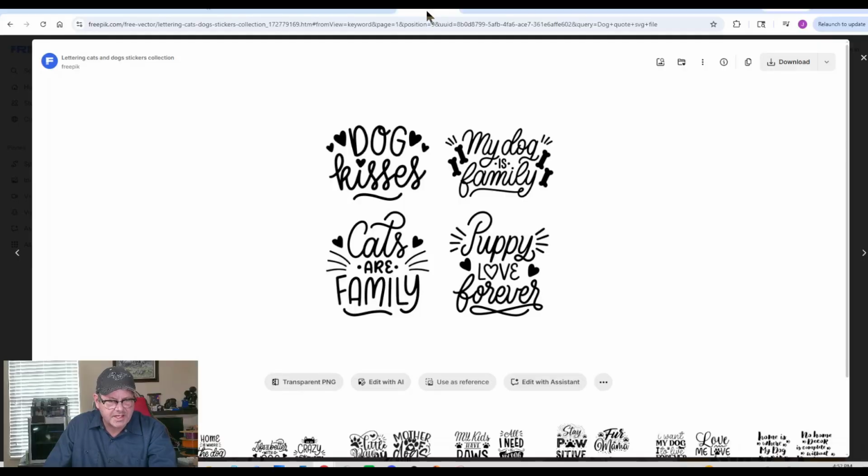You can find SVG files. If you have a Cricut, or you know somebody that has a Cricut, they use SVG files. So SVG files are all over the internet. This one I particularly found: dog kisses, my dog is family, cats are family, and puppy love forever. And I found another one that I used that says life is better with a dog.